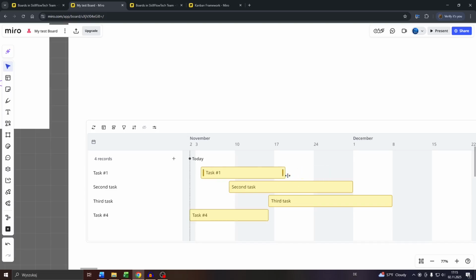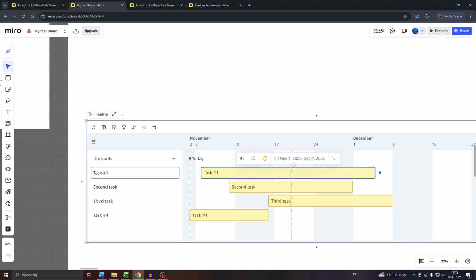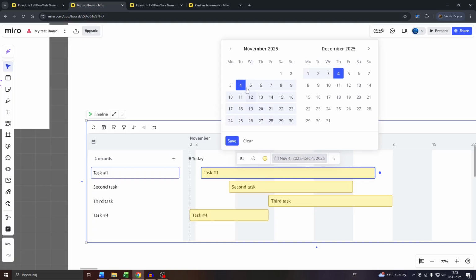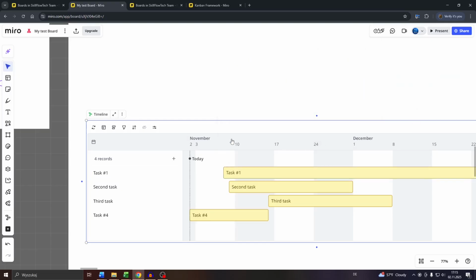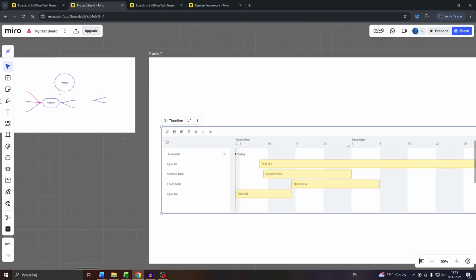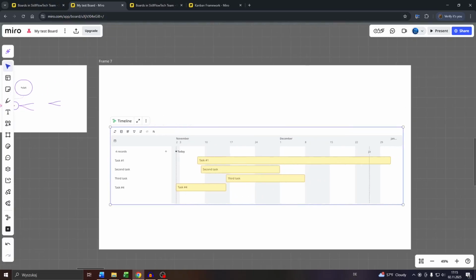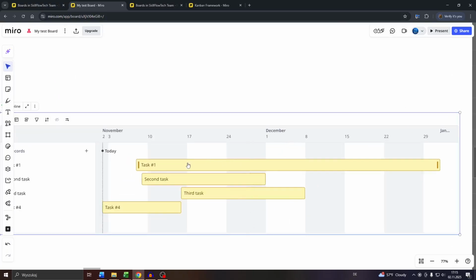If you would like to make the task longer, if it lasts, let's say, for a month, you may always left click into it and select the exact date here from the calendar. So let me set the given task to November 8th and the end date to, let's say, the end of the year, New Year's Eve. Click into save. And there you go, these changes will be applied instantaneously, guys. So that's how you do it.